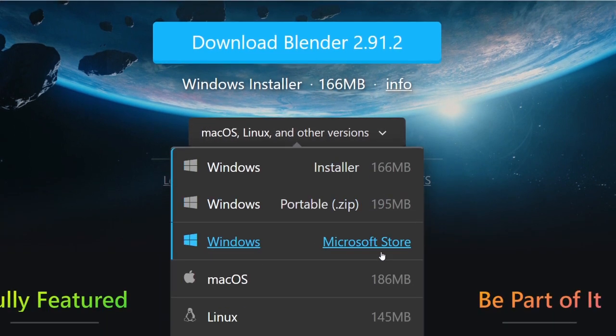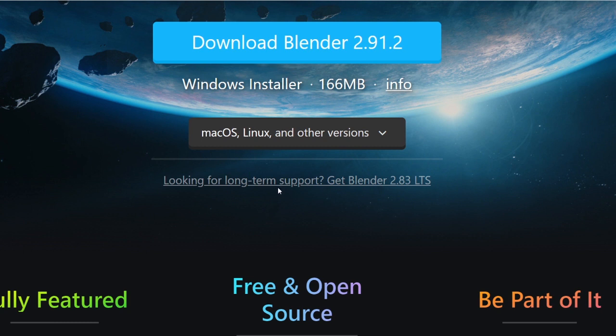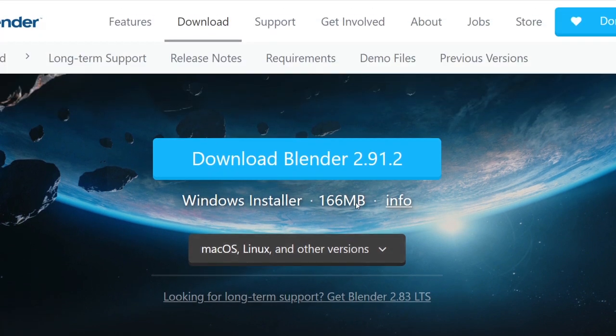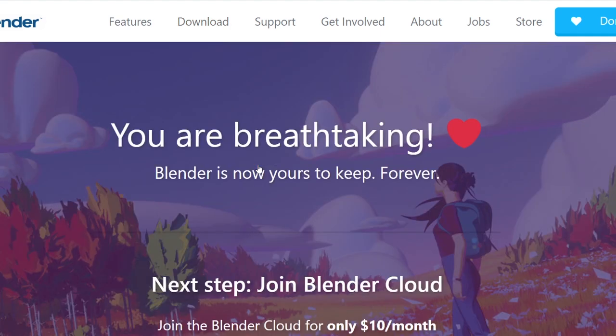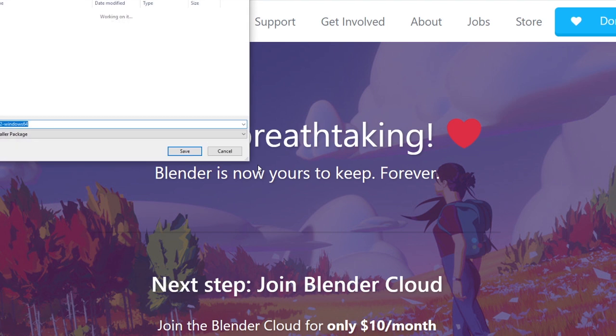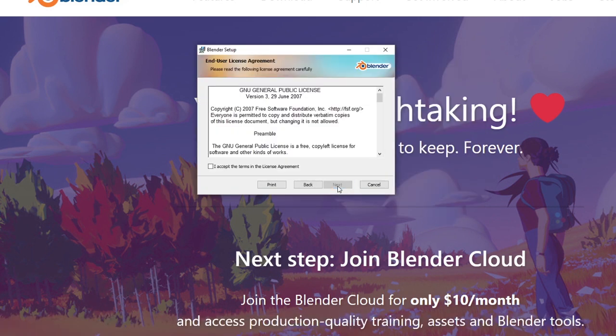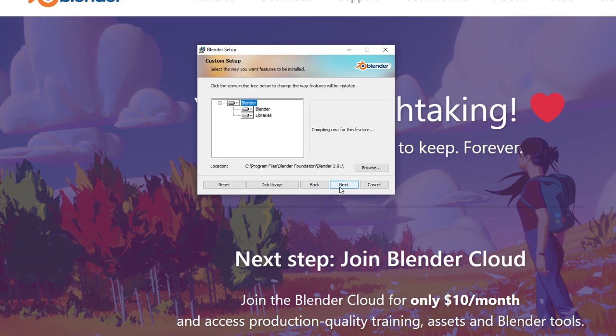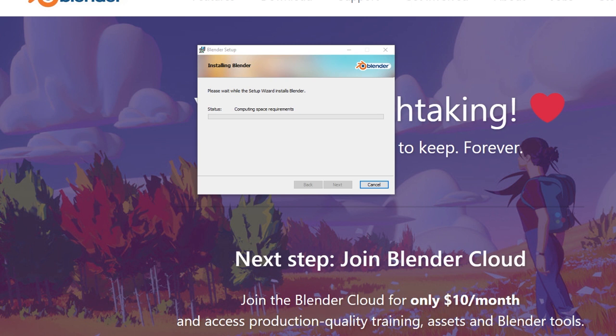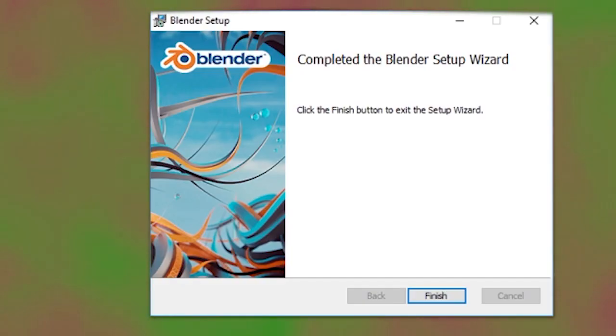We're currently on version 2.9, but you can experiment with other versions or download the LTS version of Blender, Blender 2.83, from their website. For the purposes of this video, we'll be working with the most current version, 2.91.2. Once you have the file downloaded, you can open up the install file, and you're guided through the installation process. Click Next and wait for the setup wizard to finish the installation. When prompted by Windows, allow Blender to make changes to your device, and once setup is finished, click Finished and open up Blender for the first time.